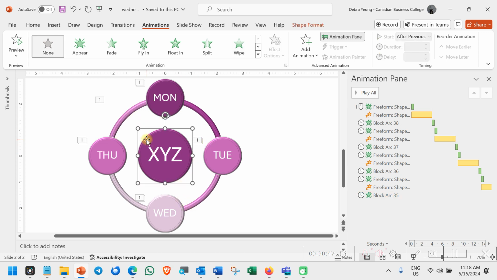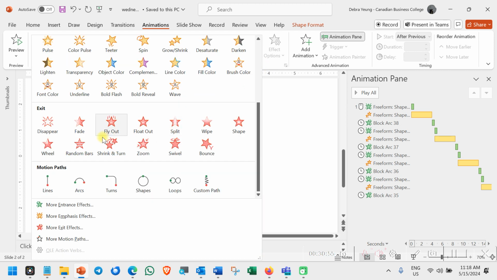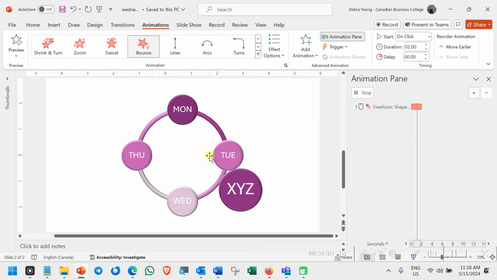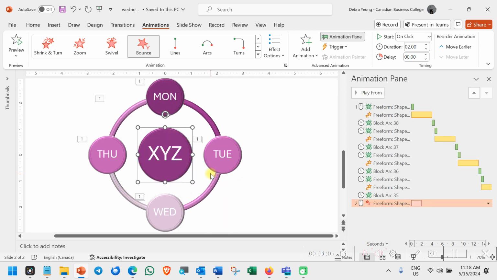Now you've got the circle. Hopefully I've not made any mistakes. I'm just going to grab any random animation. Let's do bounce. That's nasty, but we'll do it. When do we want it to come in? After previous. Everybody else has done their thing. After previous. Okay.